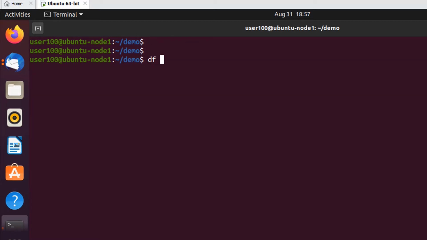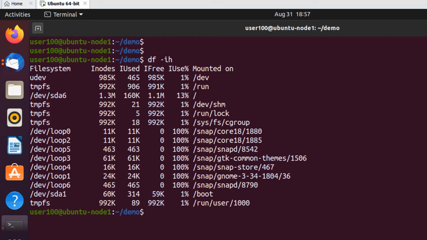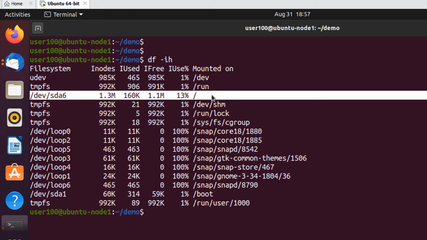The command df -ih can be used to determine the number of inodes for a file system. One inode corresponds to one file, and this number indicates that you can create these many files in this file system. If you don't have space, then you won't be able to create a file. This is the information about inodes in this file system: inodes that can be created, inodes used, available inodes, percentage used, and the mount point.